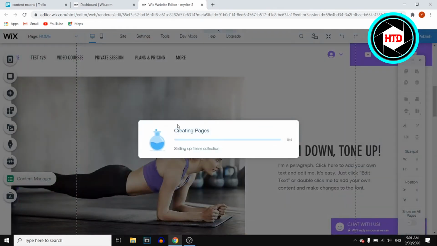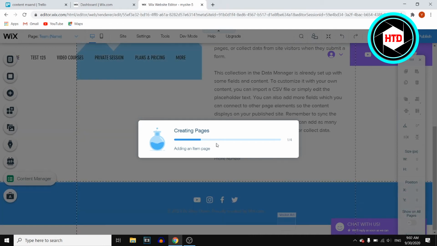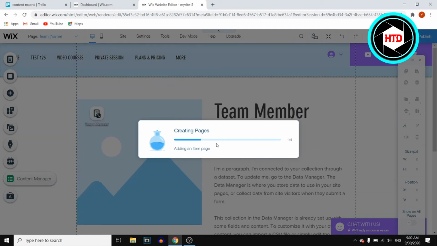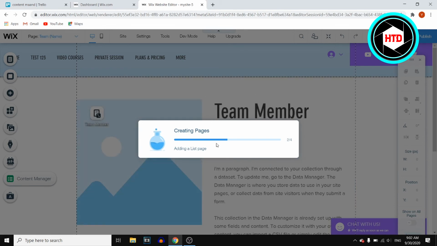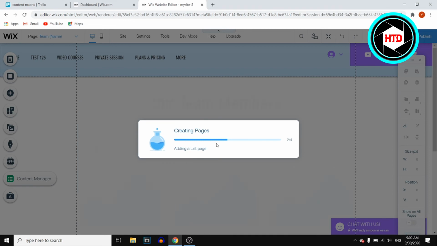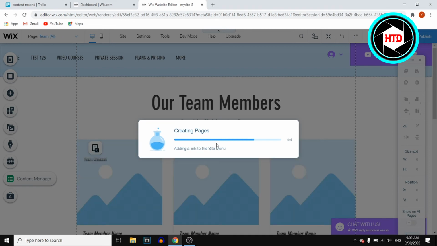Right now it's creating pages. So if you just follow the steps that they're going to show you, you should be able to add content manager. It's that simple. So what it's going to do right now is adding an item page. Right now adding a list page. So it's just going to do all of this automatically by using the templates. So once this is done, you're done as well. So it's pretty simple. So yeah, I'm not going to wait further for this to work.